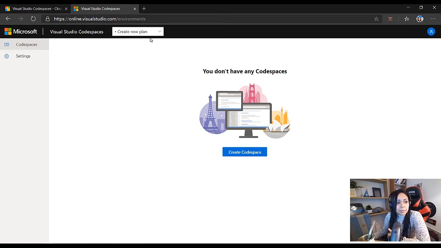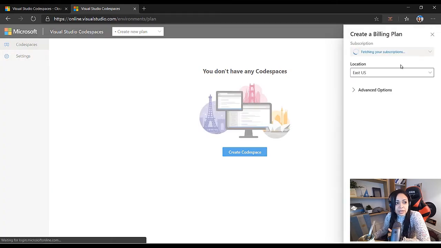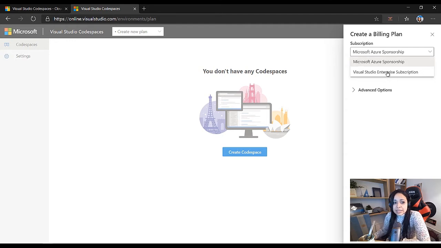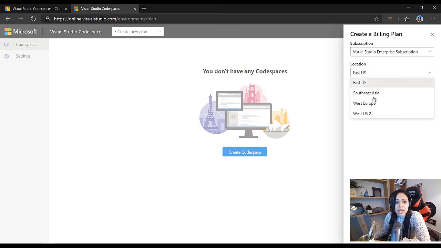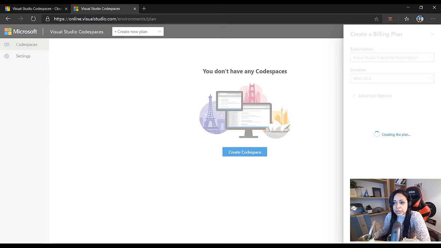Since this is the first time I get into Codespaces, I need to create a new plan. Select in the top menu the Create New Plan option, and let's check out what we have to select. As you can see, I have listed the two subscriptions that I have, but right now I'm going to select Visual Studio Enterprise subscription. You also have the option to select a region. Right now these are the ones that are available. I'm going to select West US 2, and I'm going to create.